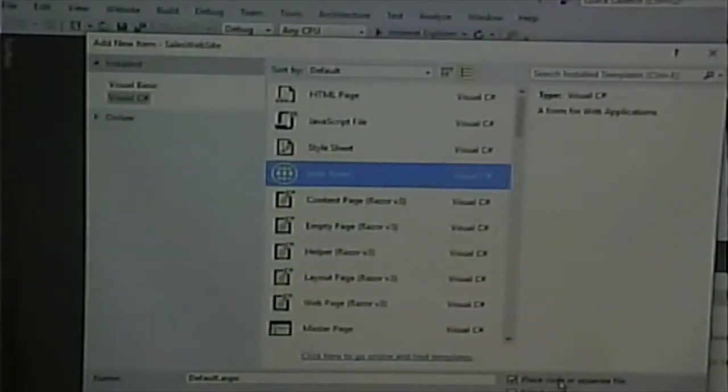I want to put my database in app data. So I'm going to hopefully spell that folder name right: app underscore data. And I'm going to move my database in there. I'm going to go and create a new page, new file. New web form. Place code in a separate file, C sharp. We're not going to play with master pages in this case. I'm going to click add.